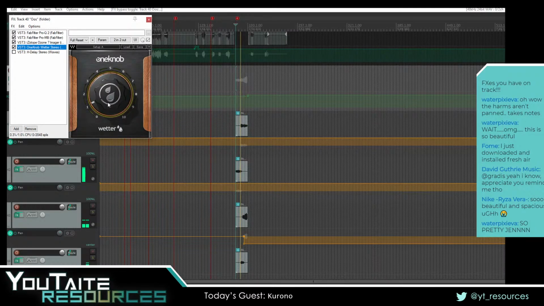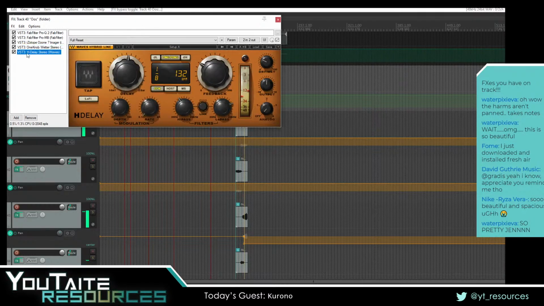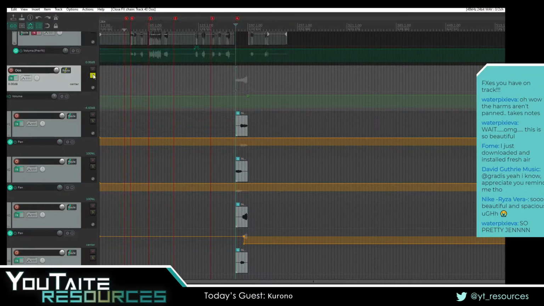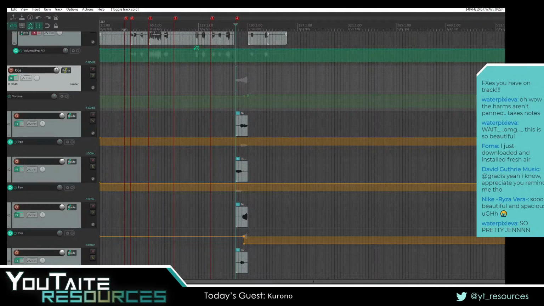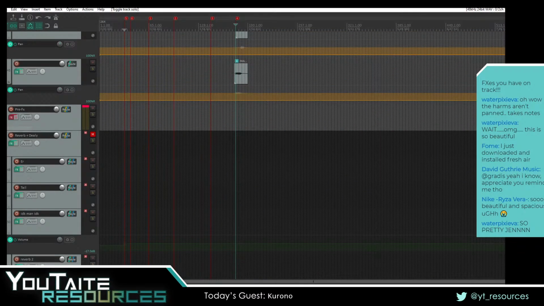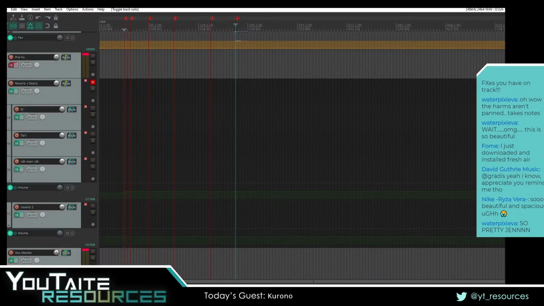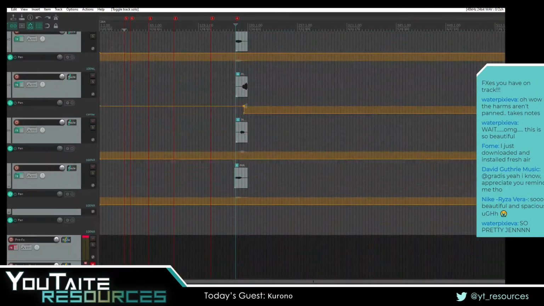I have one knob wetter, cranked small, just adding a little bit more interest. And the ping pong delay is really good. Ping pong delay on like 30% or something is really good for setting up those spacious background vocals. So I really like using that as a tool for that. It adds that surreal, like you're sitting in the hall kind of sound. So yeah, honestly, that's how I approach pop mixing.